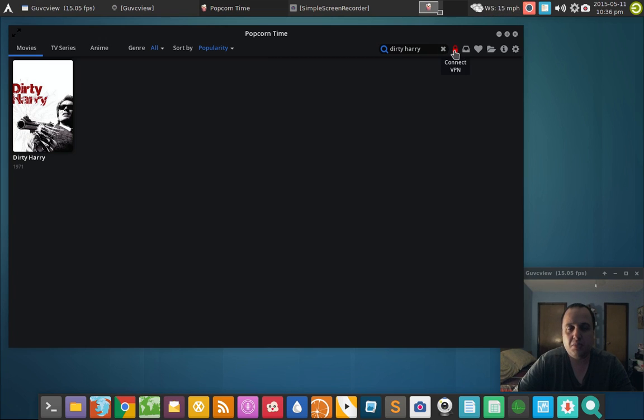You also have the ability to connect through a VPN. If you're in a country where it may be illegal to do this, you can use Popcorn Time's VPN settings themselves to log in and get access to it. Or your own VPN settings itself.